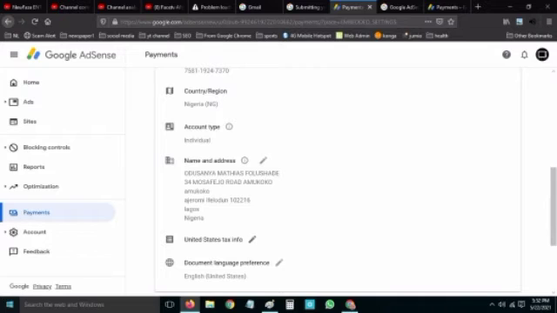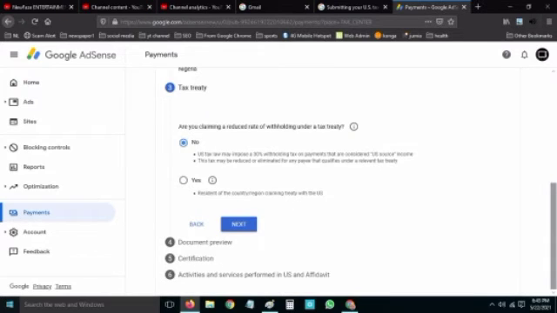That tax treaty option is going to ask you some questions. It says, are you claiming a reduced rate of withholding under a tax treaty? You choose No. It says US tax law may impose a 30% withholding tax on payments that are considered US source income. The second point is that this tax may be reduced or eliminated for any payee that qualifies under a relevant tax treaty. So you select No, then you click on next.